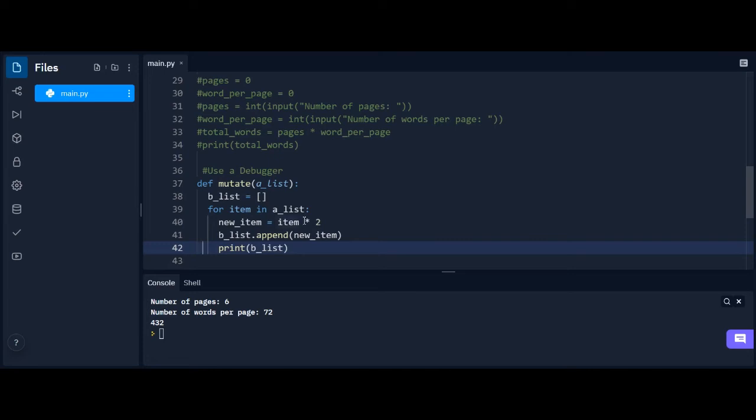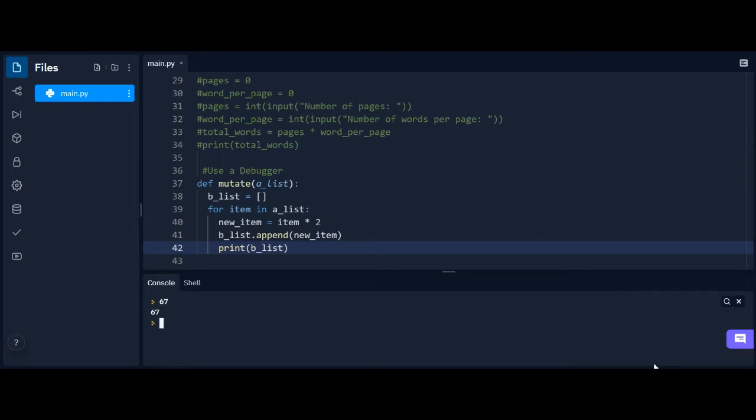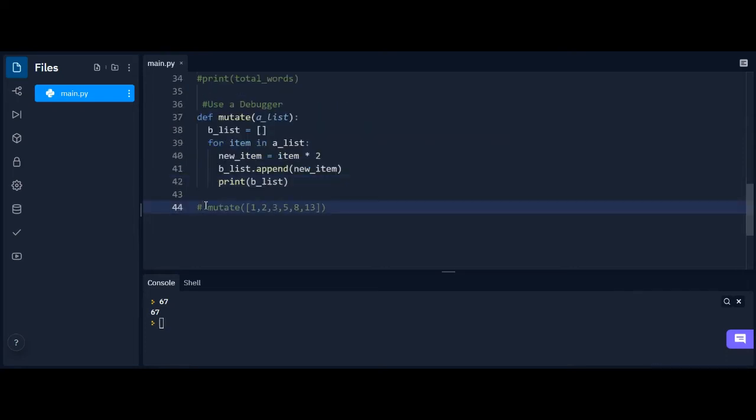Now if I print this, it will give me an error. If I print something like 2067, it is not printing what I want, right? So we will also print this out. You can see this is the mutated version of it. When I run this, I will get this.